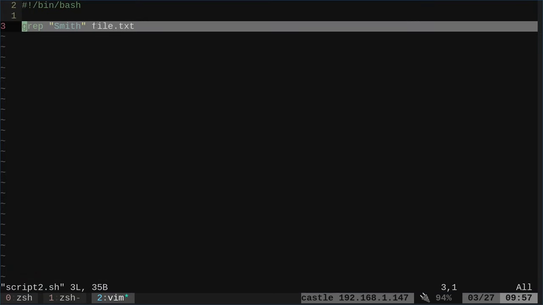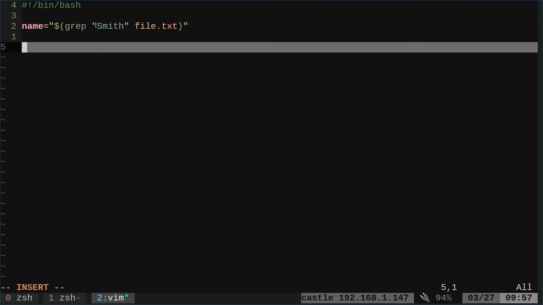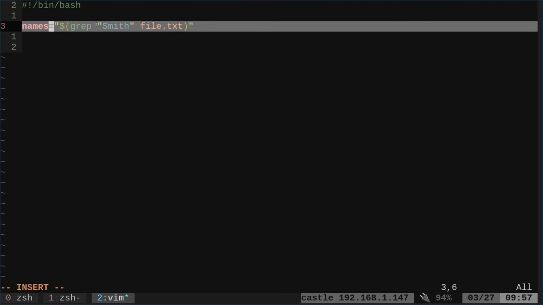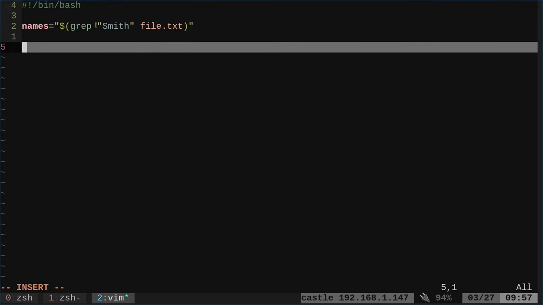We could put that in the brackets like we did at the shell, but it's a good habit to create variables. So I'll just call this name. Really, it's not name, but what I'm going to do here is put that into a variable. I guess I should call it names, right? Because it's going to return more than one name, most likely.